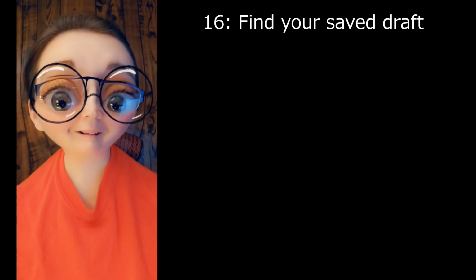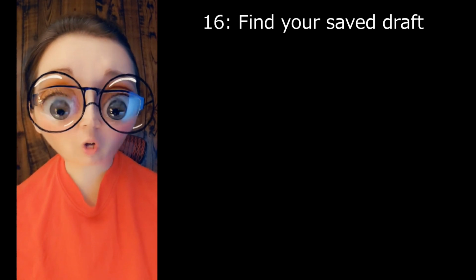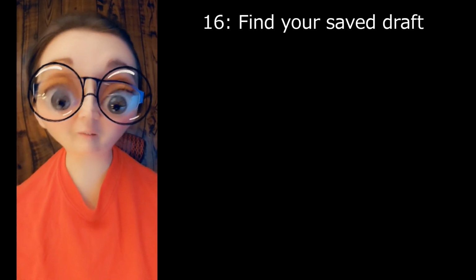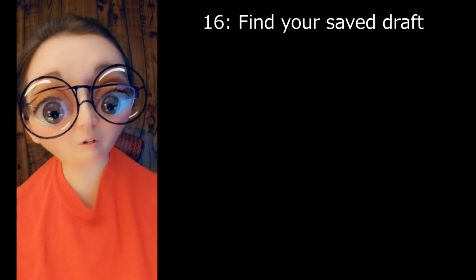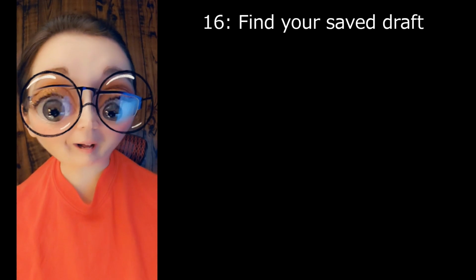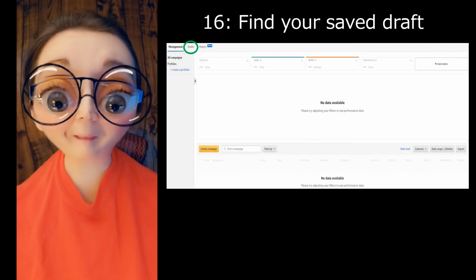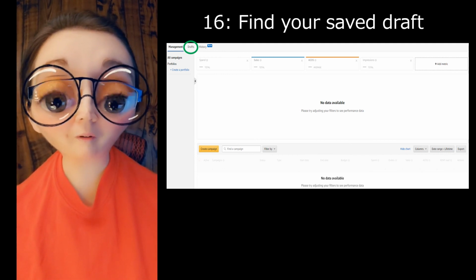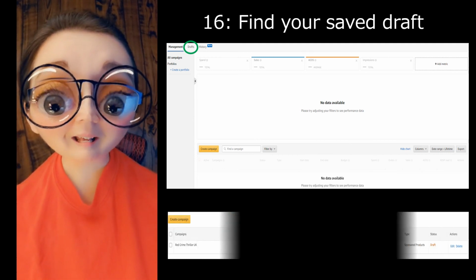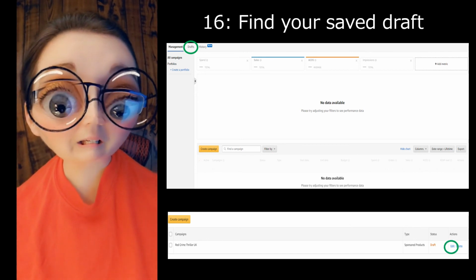Step 16. You might have been kicked back to the billing page. So what you're going to do is go to the top left-hand corner where you see the three lines. If you hover over it, a side menu is going to come up and you're going to find your drafts and click on edit drafts. Or if you click on the three lines, it'll take you right back to your campaign dashboard where you can find the list of your drafts. You're going to click on drafts, find your campaign, and select edit.